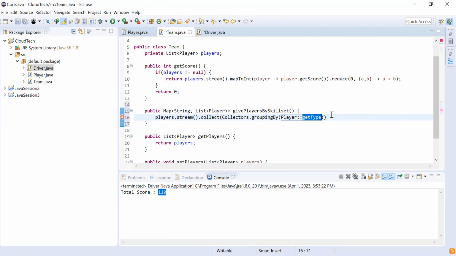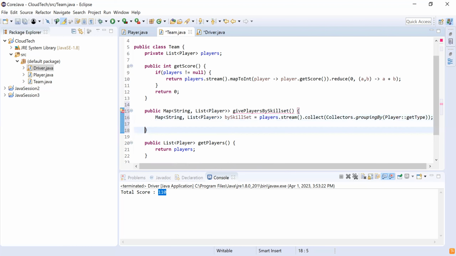and return me a map. Okay, so let me take this thing in a map. It is going to be a Map of String, and against that string I'm going to have a List of Player. So I'm going to give the name as bySkillSet. Okay, all right, so let me return this from my method, return bySkillSet.